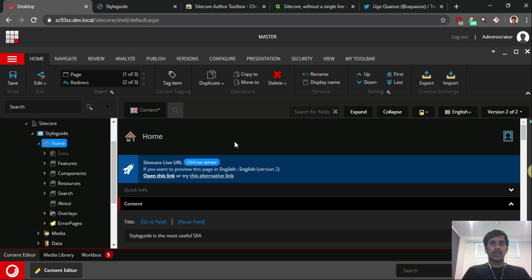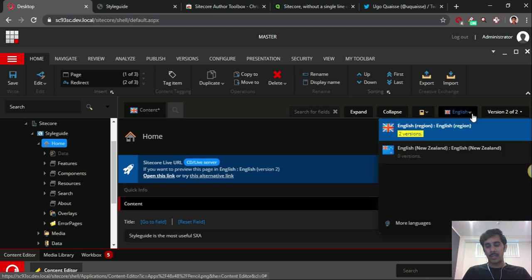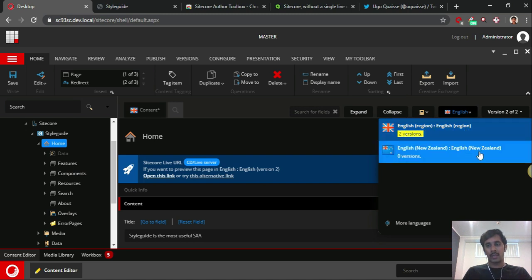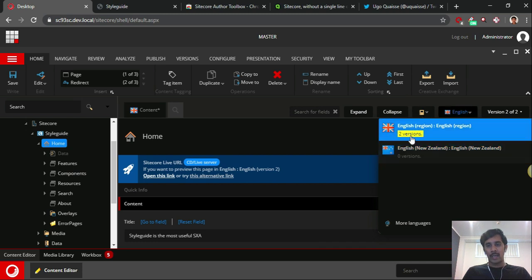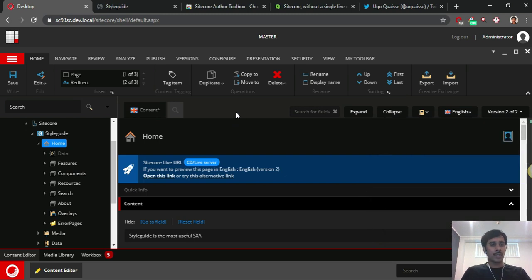The next option is language and version flags. For this Sitecore instance, I've added English general language as well as English New Zealand. So if you notice here, it is highlighting there are 2 versions available for English, and there are 0 versions available for English New Zealand. So this highlighter is very useful when we have a lot of languages configured for this instance. And next feature is tree auto expand.